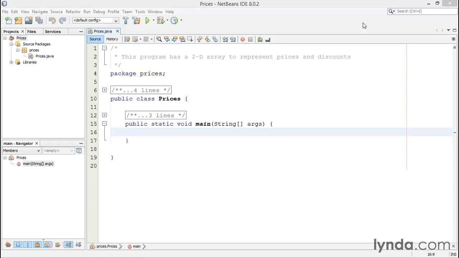Let's start with the syntax for a 2D array in Java. In this program, I'm going to create a two-dimensional array of prices where the original price is in the first column and the discounted price is in the second column. So I'm going to use a double. When we create a one-dimensional array, we have one set of square brackets. But since this array has two dimensions, I need two sets. I'm going to call it prices. I'm going to set it equal to a new double array.